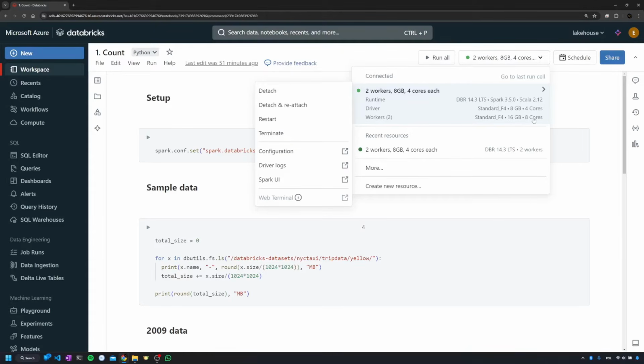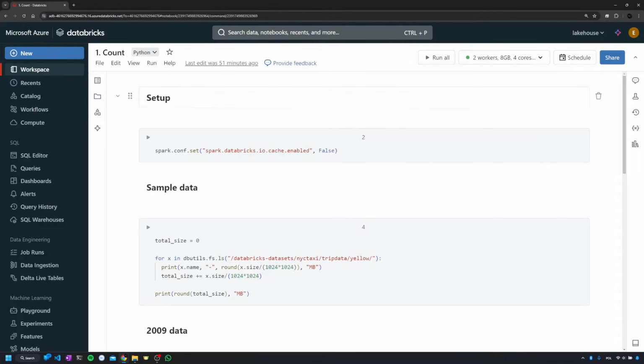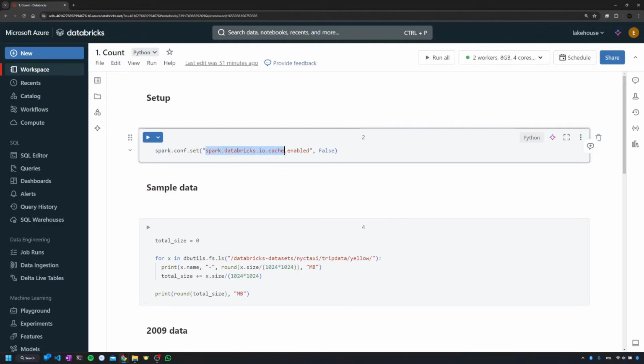And if we have 8 cores, it means that we have 8 slots. And the driver is the same, 8 GB and 4 cores. And at the beginning of each notebook, we are going to have a small setup. This is nothing you want to have in production, but whenever you are experimenting, you may want to have it. We are disabling caching data on the storage or on the worker nodes for the sake of consistency of each and every example which we'll be showing.